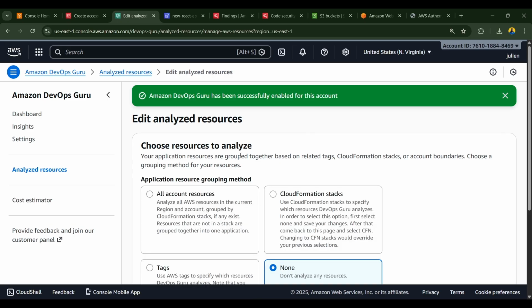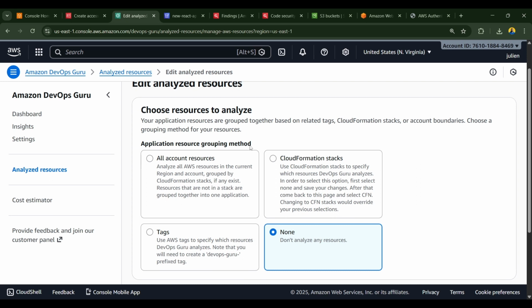So here to choose how to analyze resources, we're going to select Analyze All Supported resources in the current AWS region. So here we're going to select all account resources. So in our case here for a simple S3 website, this is the easiest setup because DevOps Guru will automatically pick up metrics from your S3 bucket. For more complex applications with many resources, you will use tags or CloudFormation stacks to be more specific.